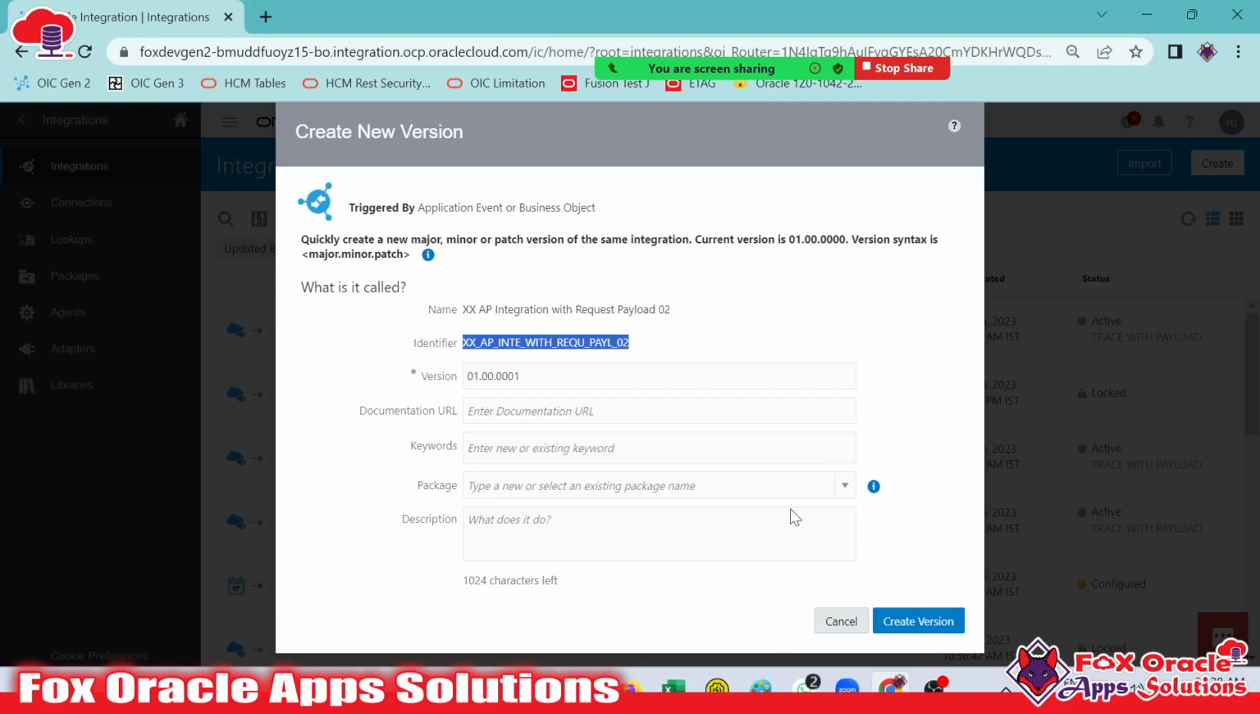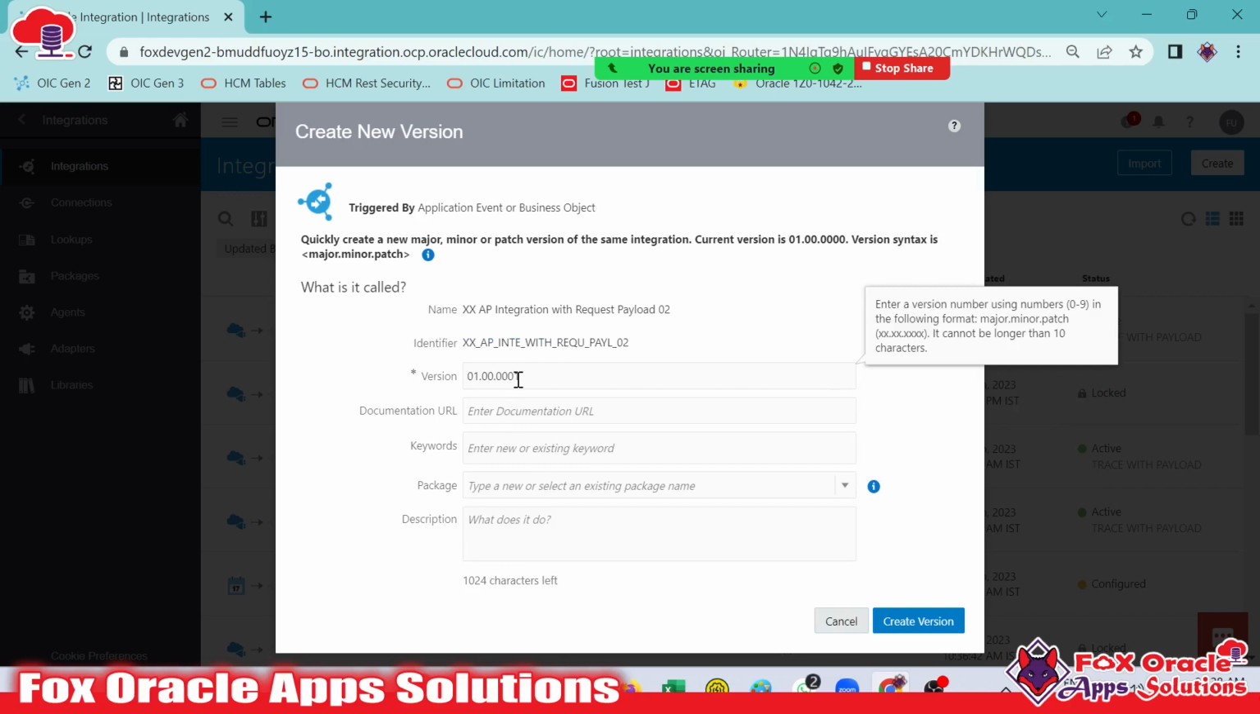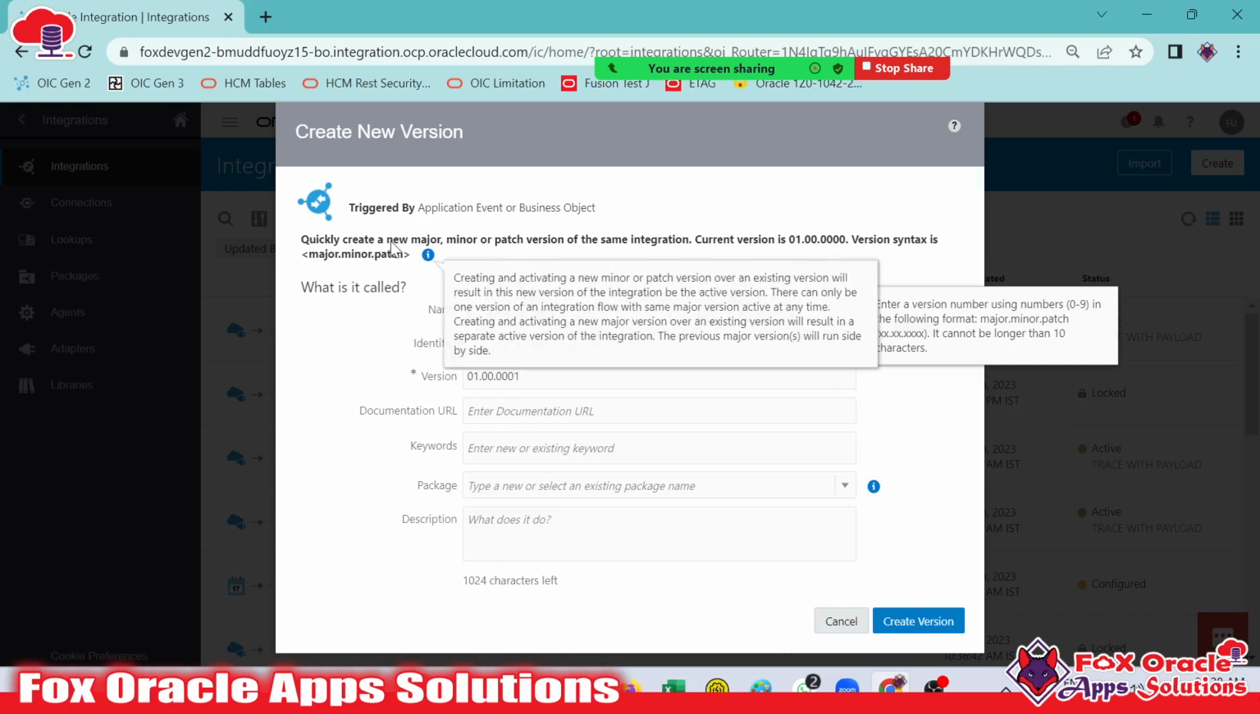What we can change? We can change the description of the integration. We can change the package. We can change the version here. So here, if you see, quickly create a new major, minor, and patch version for the same integration. Current version is 01.00.00. Version syntax is major first, then minor, and then patch. For more details, you can go to the Oracle docs. There are various descriptions about creating different versions for the integration.